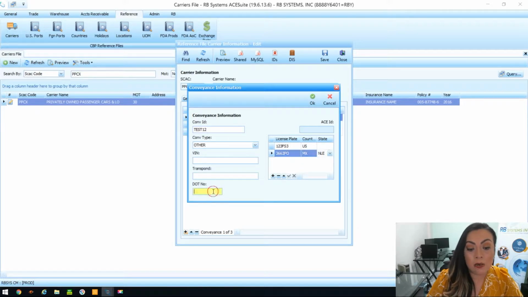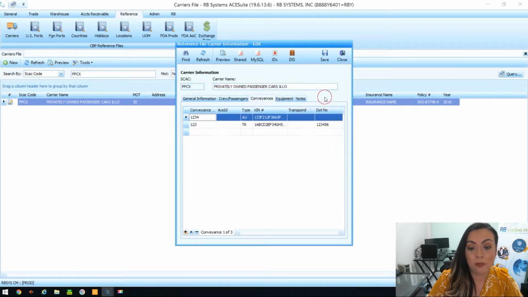The DOT, if they have the DOT number, make sure that you assign the DOT number registered to the conveyance, or you may leave this section blank. It is optional to fill out. Once you fill it out and it's all set up, press OK, and the system will go ahead and save it. Next, we're going to be moving on to the equipment.